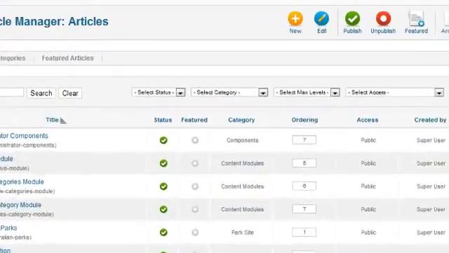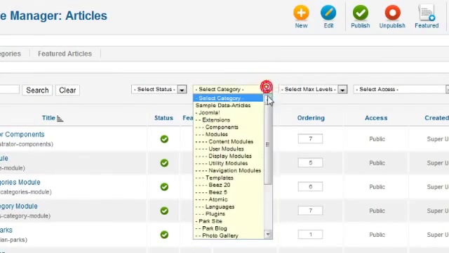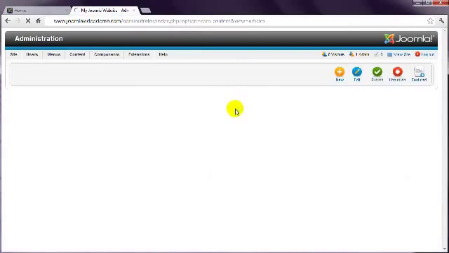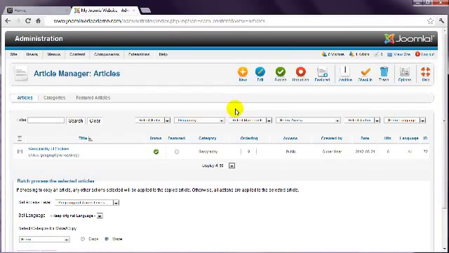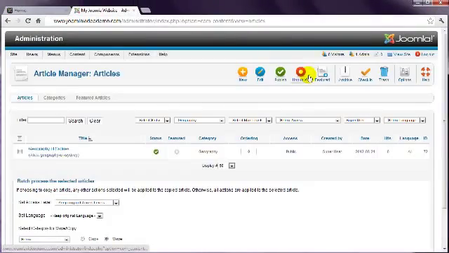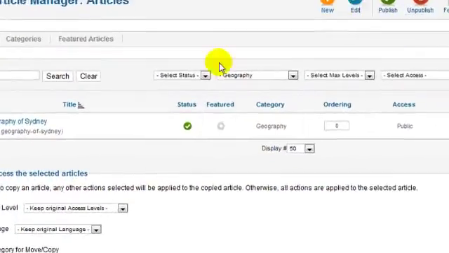You can also filter by category. And if you have more than one person using the site, you can filter by author. Articles have a feature where you can unpublish them, which hides them on the front end, and you can filter the list using this feature too.